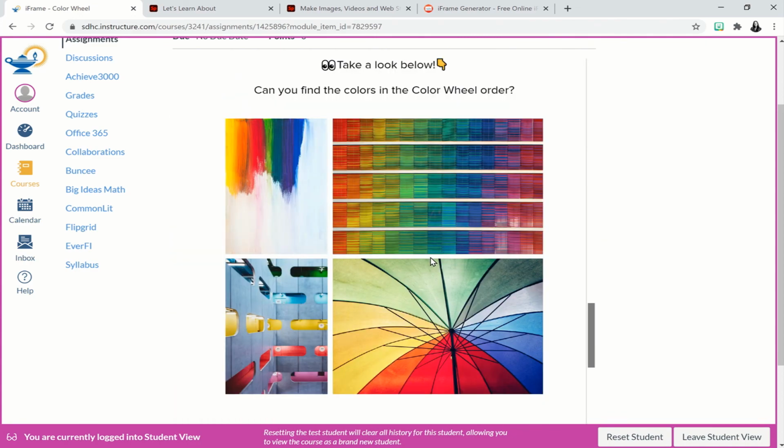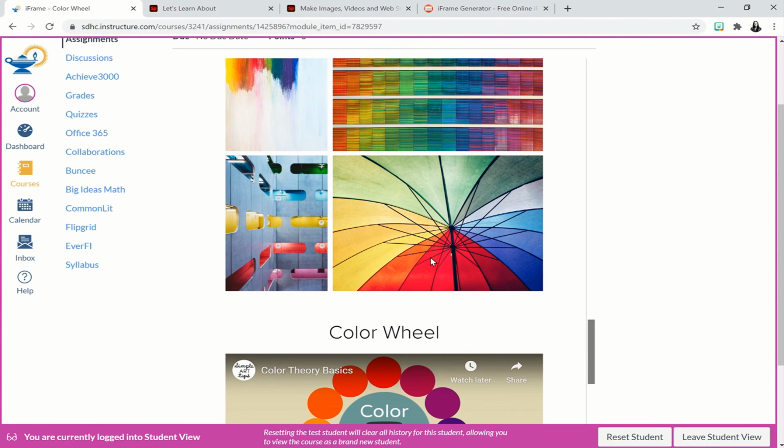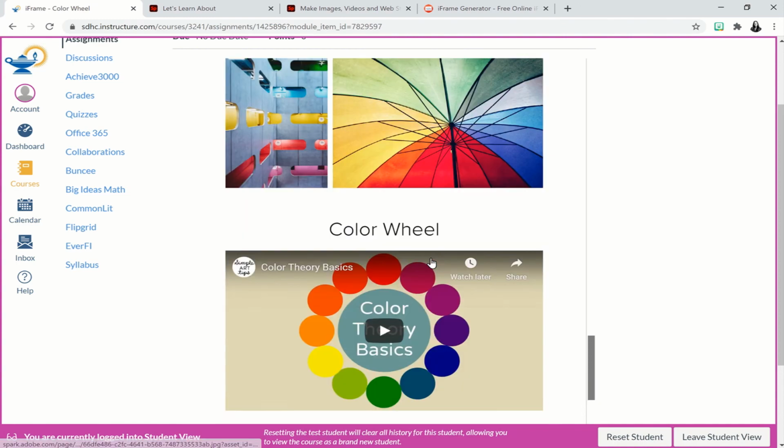I hope you were able to view a few different ways to bring Adobe Spark into your Canvas course by sharing that external link or embedding your content within Canvas. Enjoy creating!